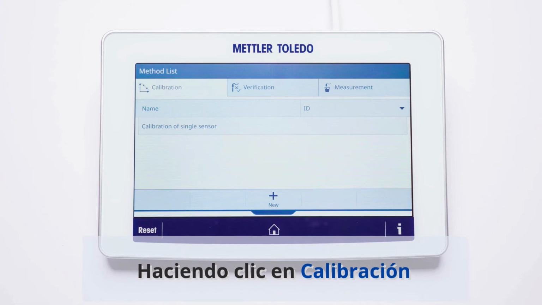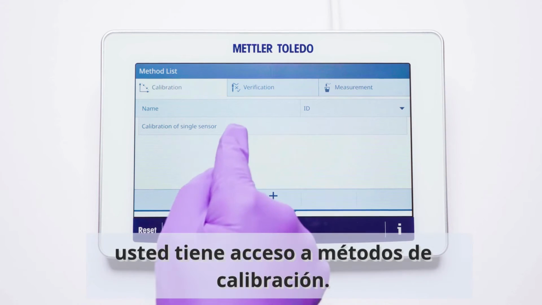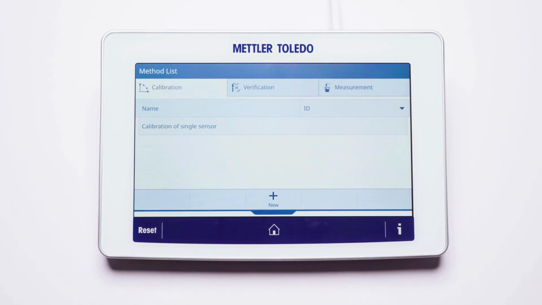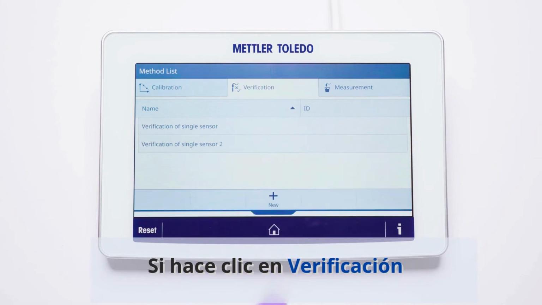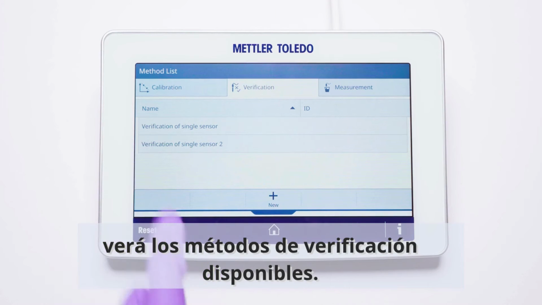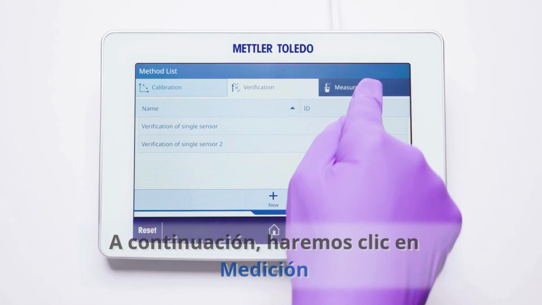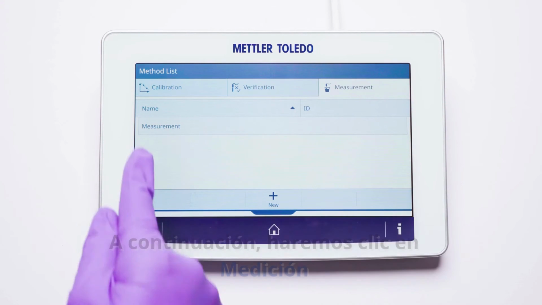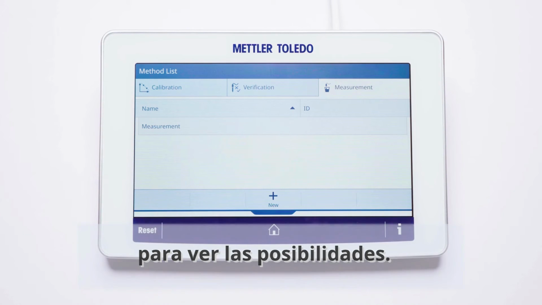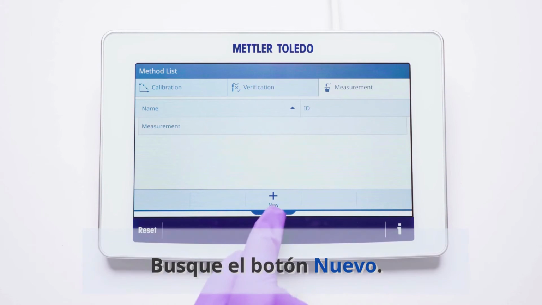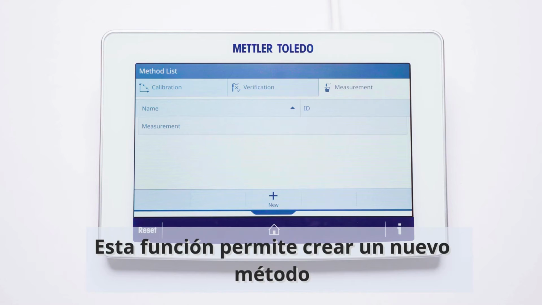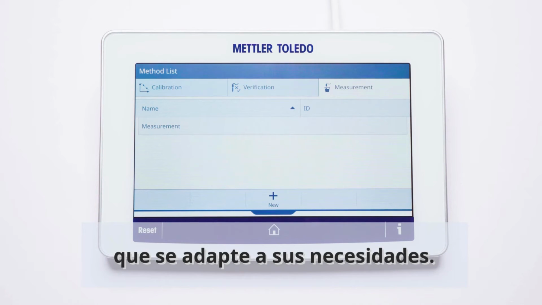By clicking on calibration, you have access to calibration methods. If you click on verification, you see the available verification methods. Next, we'll click on measurement to have a look at the possibilities. Look for the New button. This feature allows you to create a new method, which is tailored to your needs.